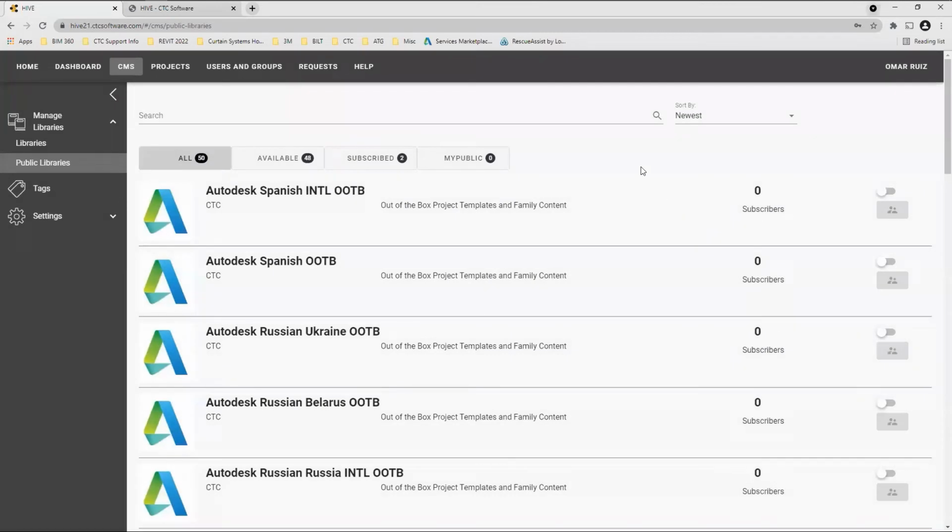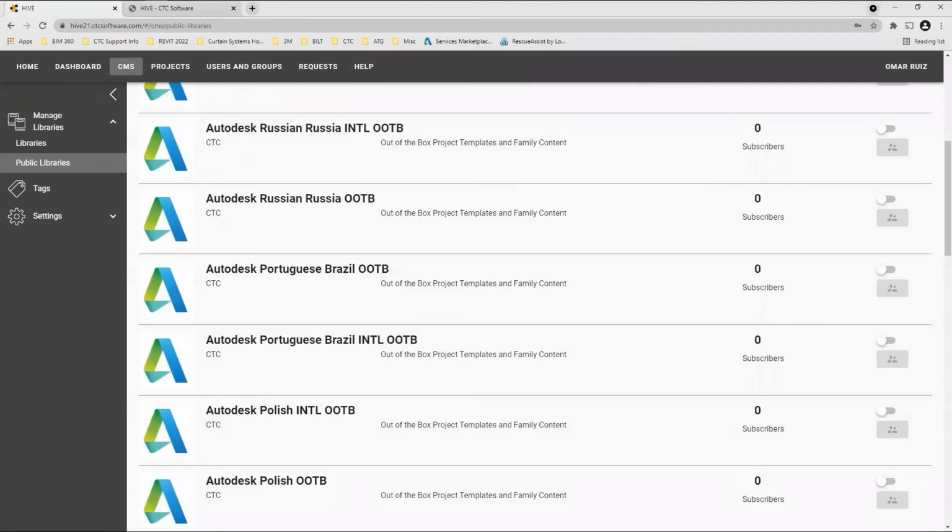Again, we don't use that much. We don't even have public libraries in our ATG HIVE here. The only ones available are from CTC.